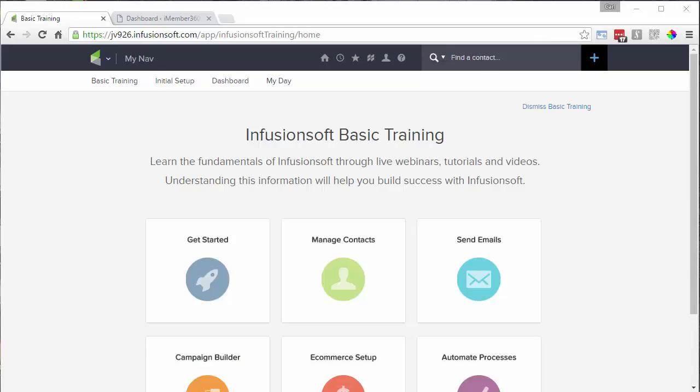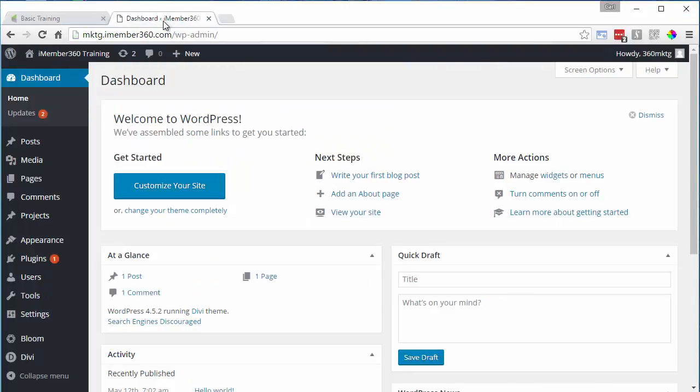For the time being, we've largely set up everything we need to in the Infusionsoft side of things, so the majority of our lessons will now be focused on things that you'll do in WordPress to make your membership site work. The first thing we need to do is install the iMember360 plugin on your WordPress site.